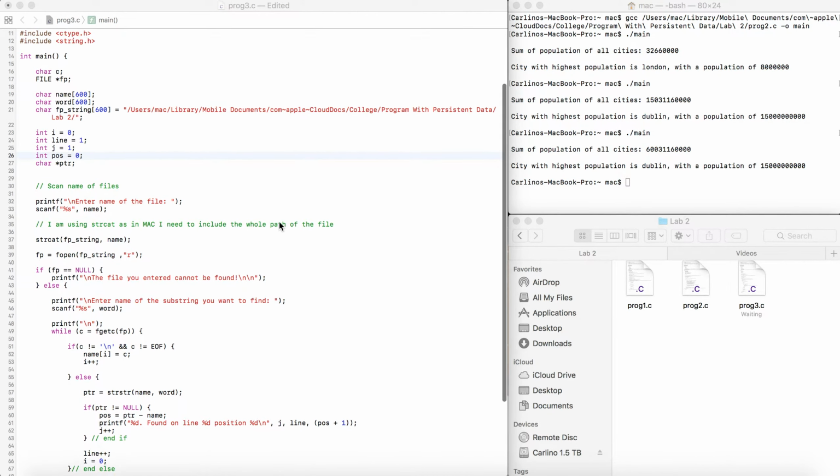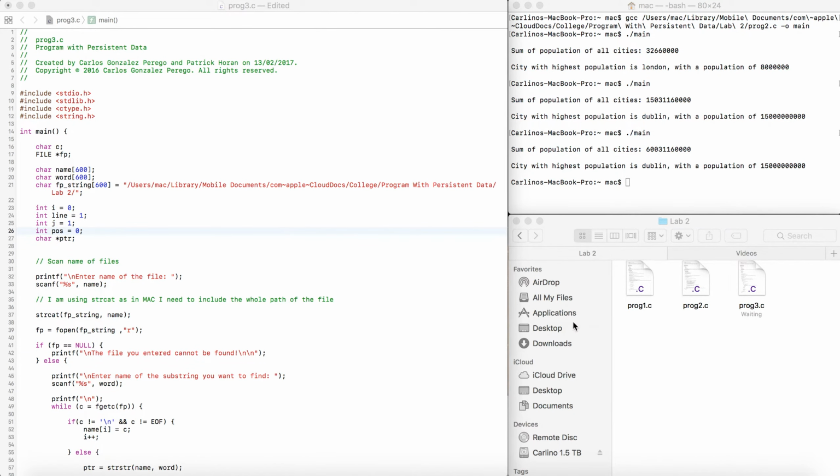Okay, so this time we have an exercise that's a bit more difficult. It's program 3, so it's part 3 of lab 2 of programs with persistent data. I'm going to go through it really slowly. If you're just flying through this, just put it on 1.5x, the speed setting in YouTube, because I'm going to go through it a bit slow.